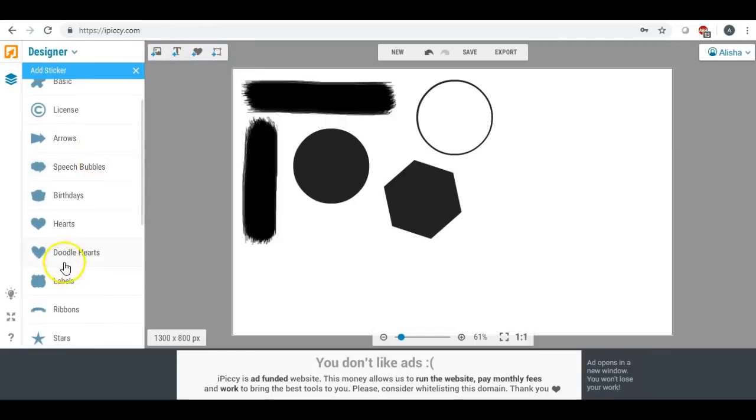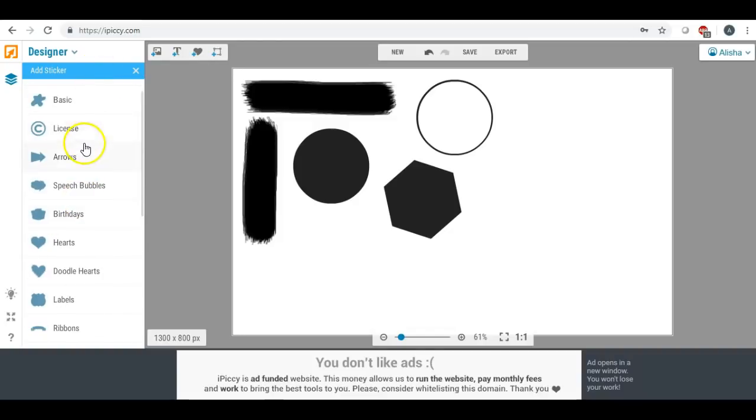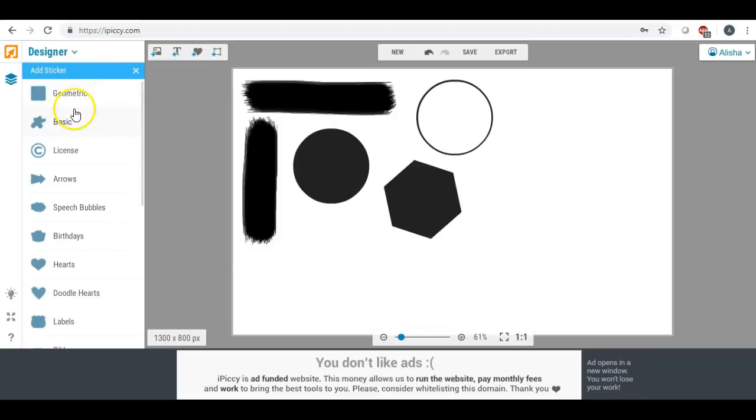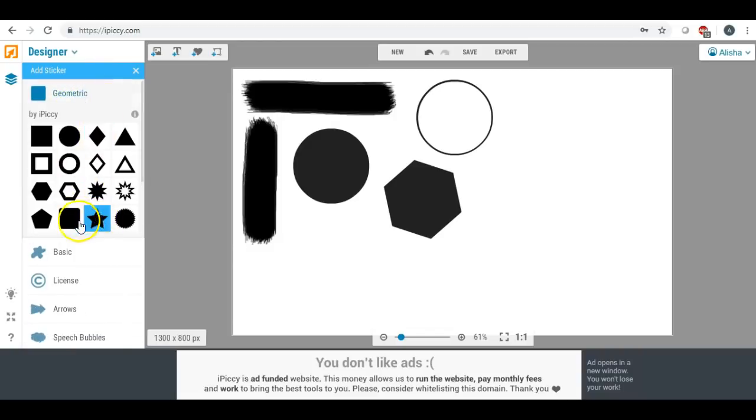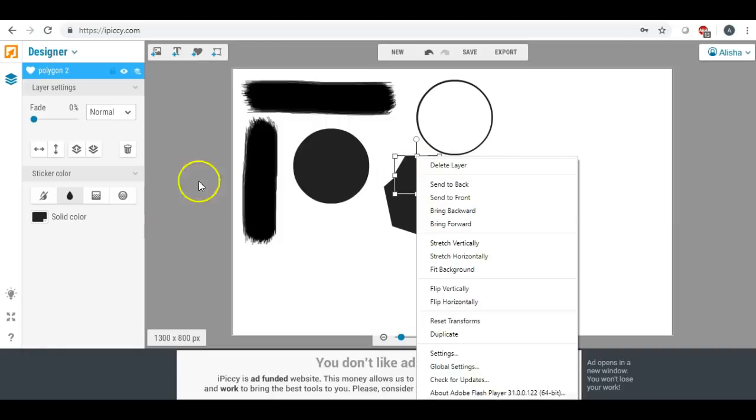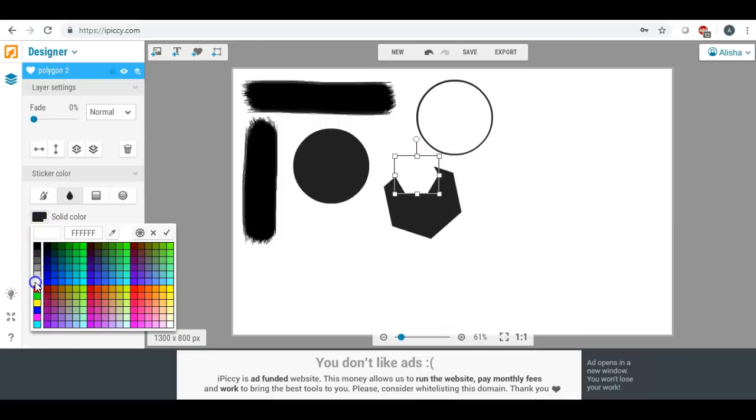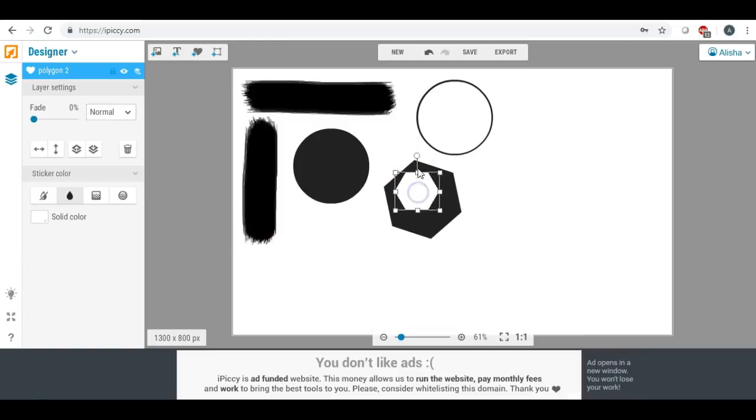I'm just giving you the basics here. We're going to enter another hexagon, and we're going to change the color of this one to white so that it kind of gives the illusion that it has a border.